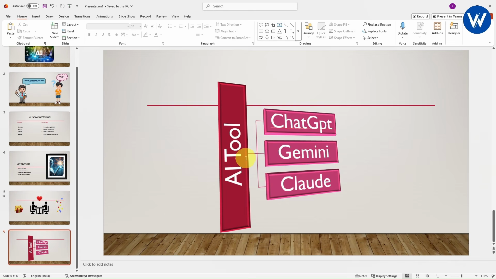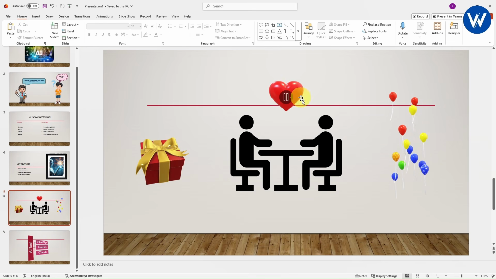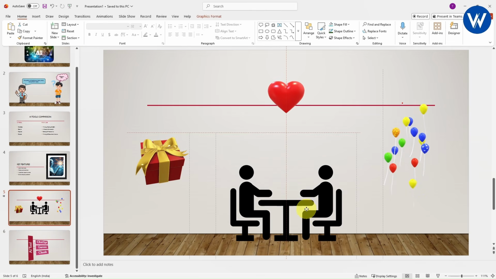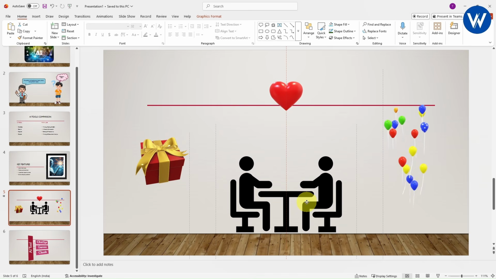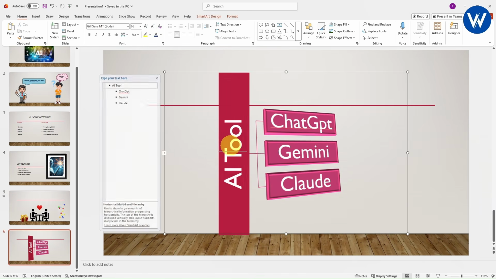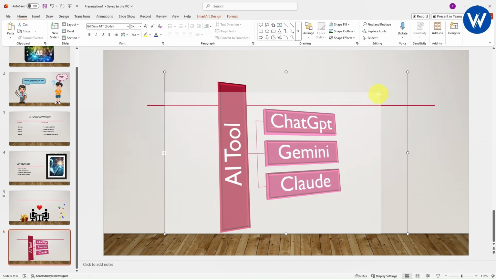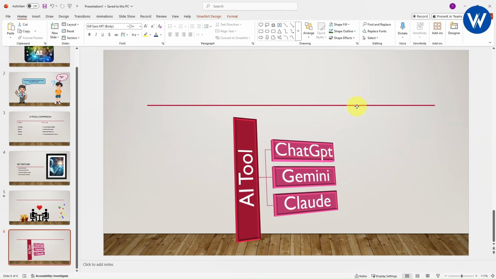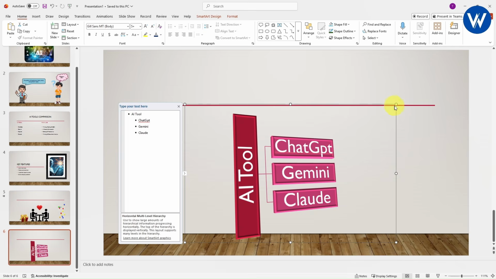But here the line is coming for these two people. So what you can do is you can take these two people here. Right now it is perfect. In the same way, this is the last one, which is AI tool. I can adjust the size of this AI tool. This is the start, right?